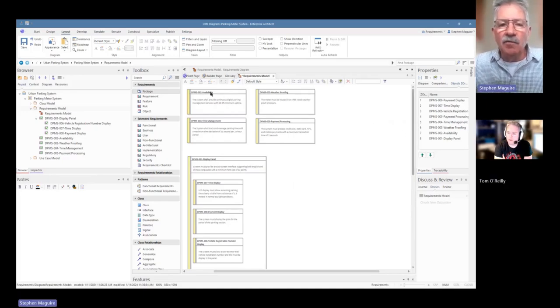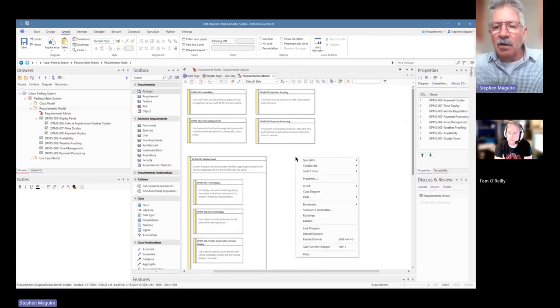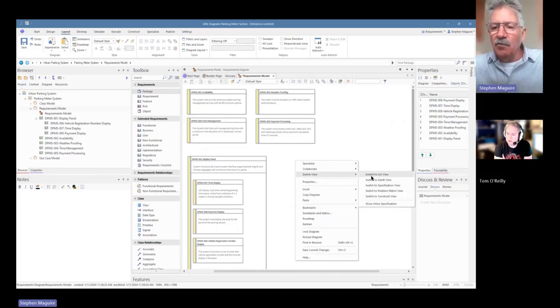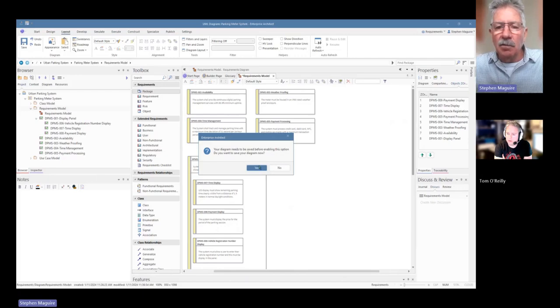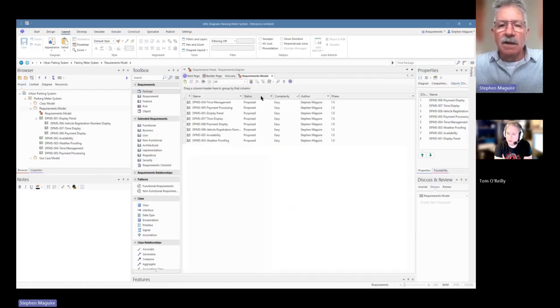Another thing I want to show you, Tom, is I like working this way, particularly with textual based elements like requirements, but I also do it with elements like components. Is to switch a view, and if you just bring the context menu up here, I can switch views, and I'm going to go to list view, and I'll save my diagram first. And now I'm in list view, and this may be a much more convenient way for some people to work, like I said, particularly with text-based things.